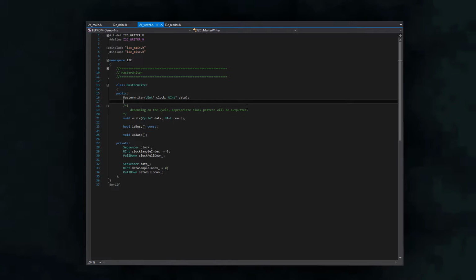The MasterWriter class is similar to the sequencer with two differences. First, it handles two lines at the same time, the clock and the data line. And the second difference is it has some internal timing. Not exactly timing, it's more like internal stepping. So, like the sequencer, you can load it, and in this case the function is called write, with a bunch of cycles. And once the MasterWriter is loaded, you keep calling the update function. Every time you call the update function, it's going to increment the internal counters, clock sample index and data sample index.